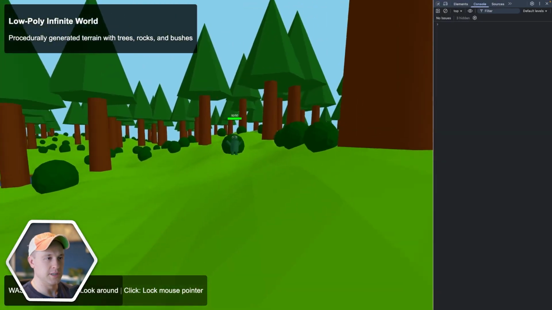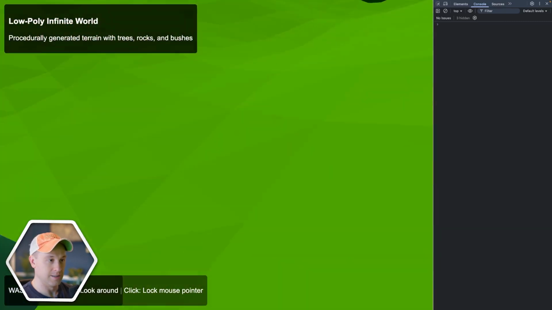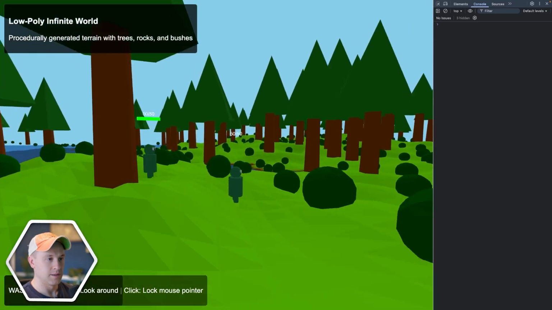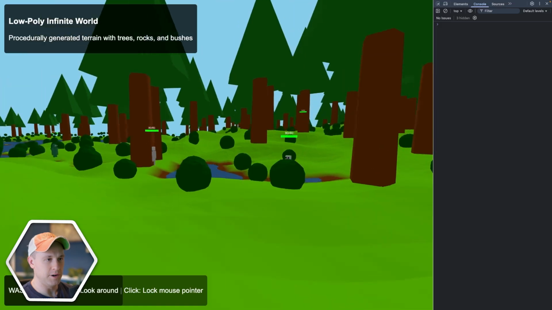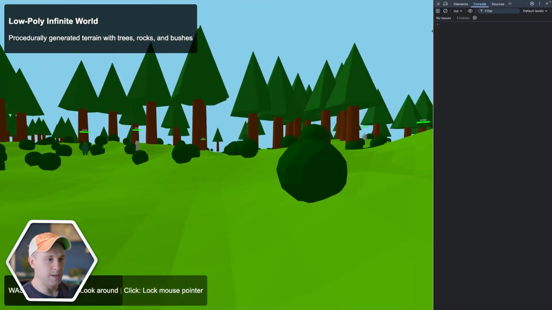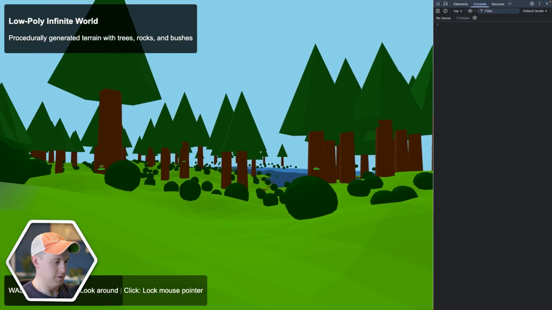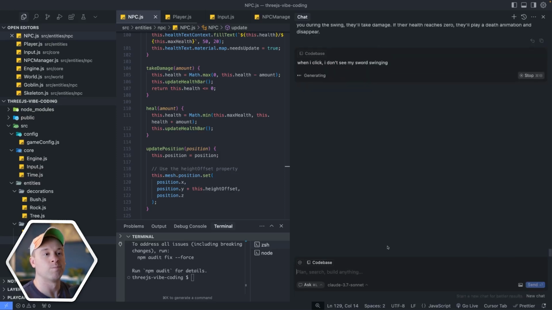I don't see my sword. See if I can get close enough to this guy. Also, you can see the health bars are being rendered behind things sometimes. So I'm clicking at the guy, but nothing's really happening. So something must not be wired up. When I click, I don't see my sword swinging. Let's start there.